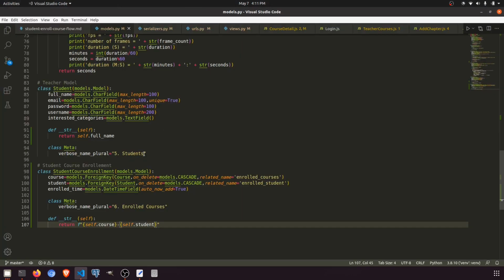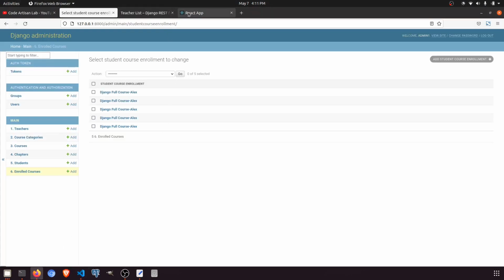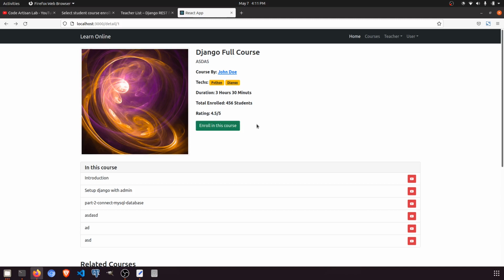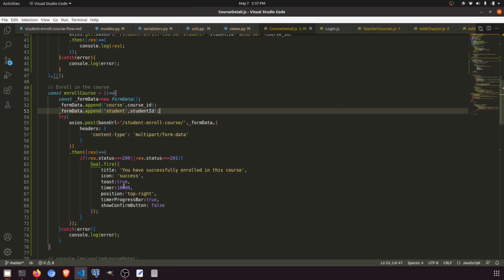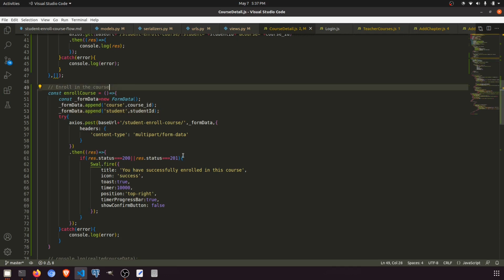Okay, now we can perform the other things, conditions and all that. Mainly we have performed the main thing. Now we need to hide this button according to the condition. So let's check the conditions. If the student is logged in, then we will show this button, else we will not show this button. We will redirect to the login page.